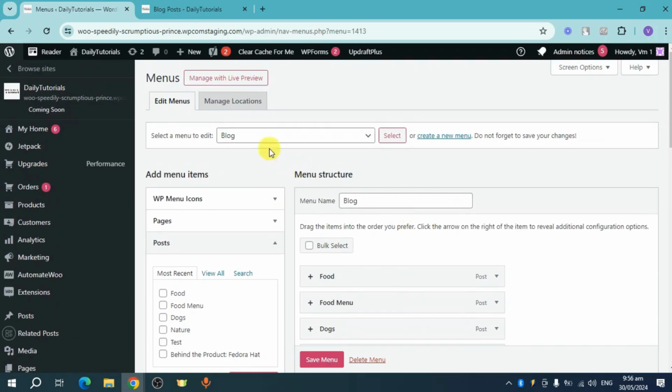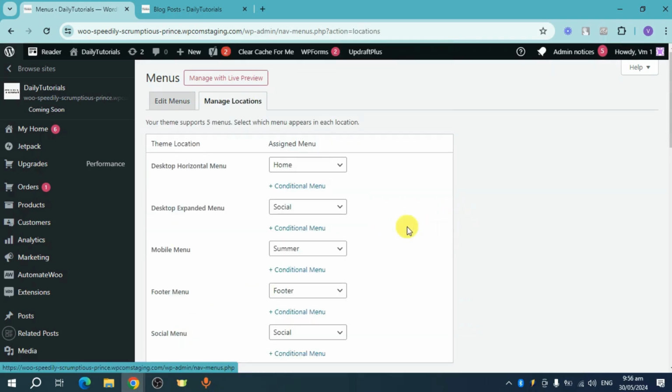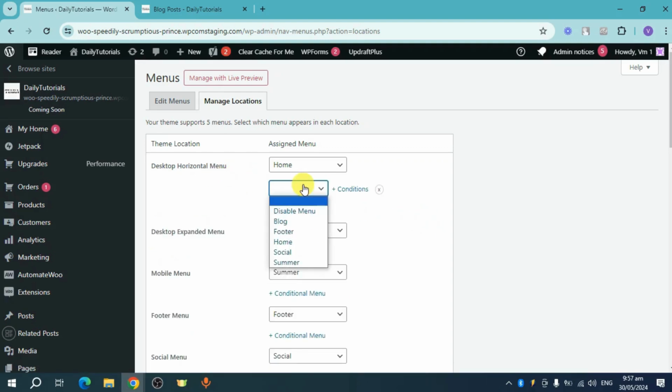Once it's been created, we need to head over right here to manage locations. Now, this is what it looks like right now. So you can add a conditional menu here. I'll add this on my horizontal menu. So I'll click on this conditional menu right here and let me display my blog menu.